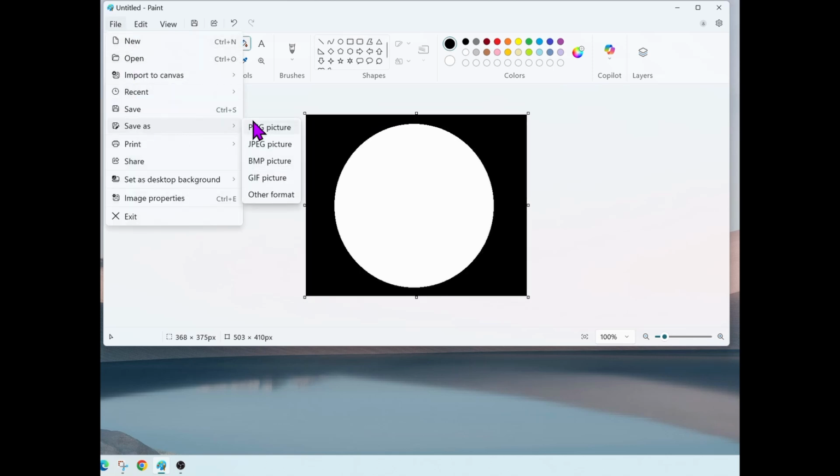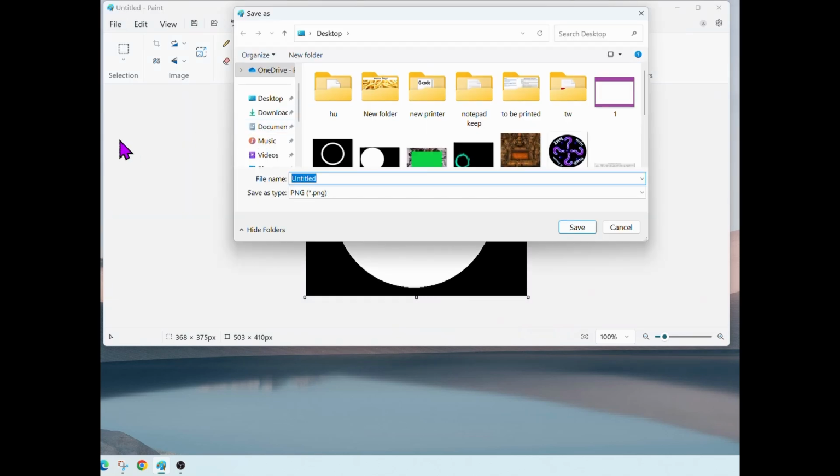File. Save as. PNG picture. Put it somewhere where you're not going to delete it by accident. Because if you delete it, then it will take it back off of your OBS. Let's name this tutorial pic. Okay.